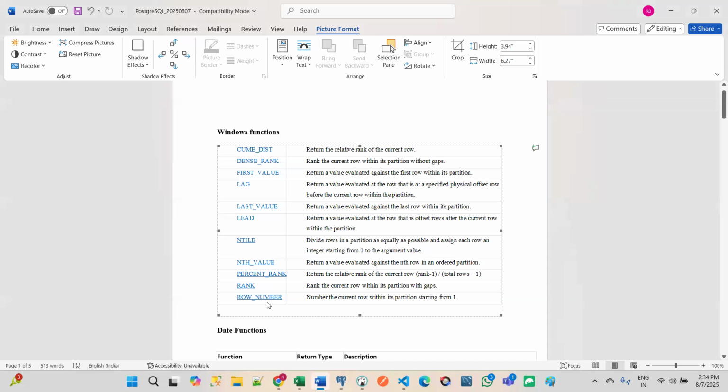Is there anything pending? No. Okay. So this is about window functions.